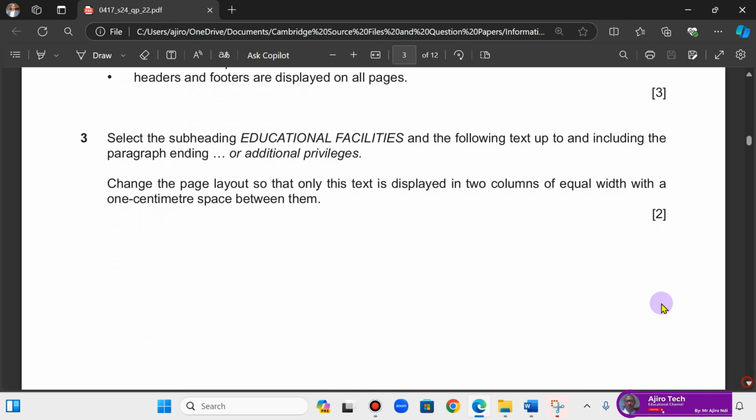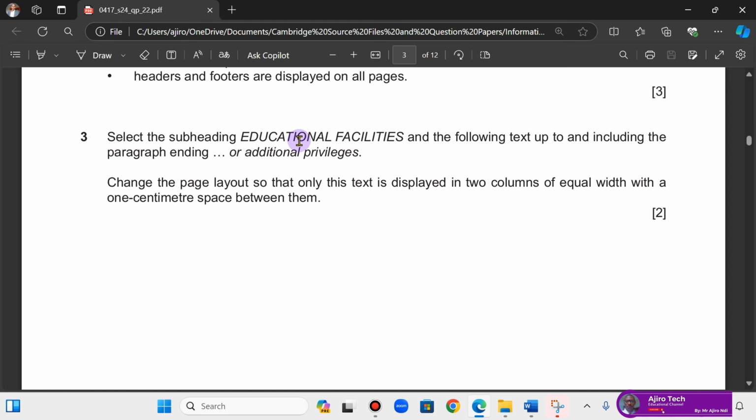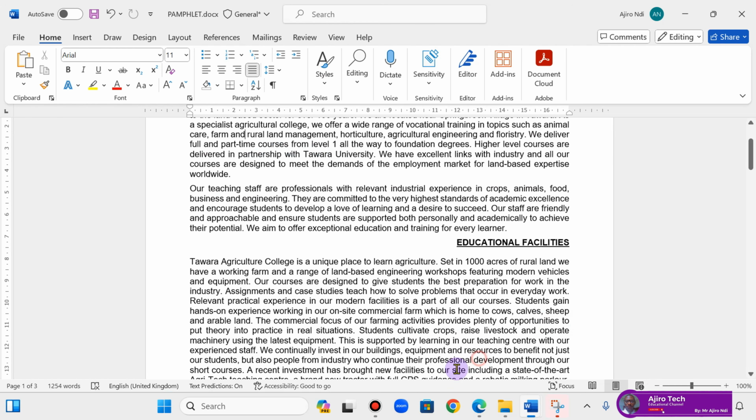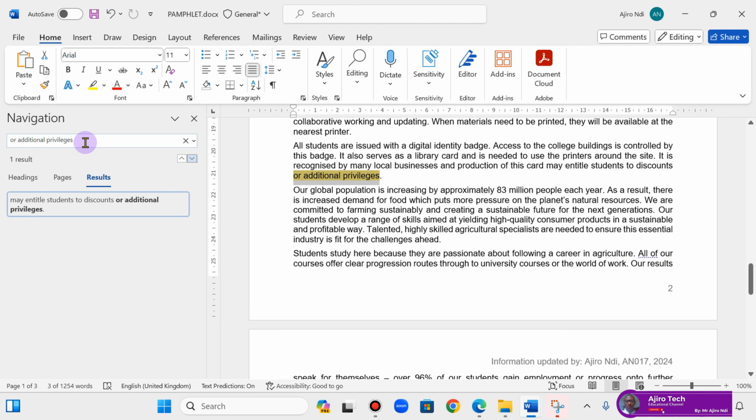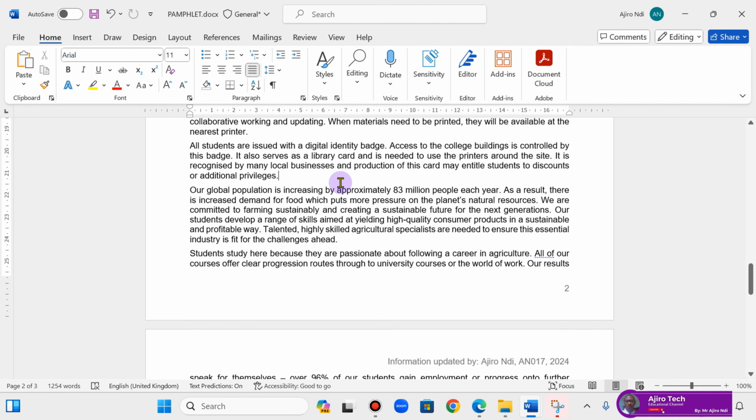Step 3, select the subheading Educational Facilities and the following text up to and including the paragraph heading Additional Privileges. So I'm going to copy this. So we'll select the subheading and the following text up to and including the paragraph ending. What I will do here is find it: Editing, Find, and I'm going to paste this. Let's find it, hit enter. So I have it here. Okay, so I'm going to close this. Since my cursor is already here, this is where it is.